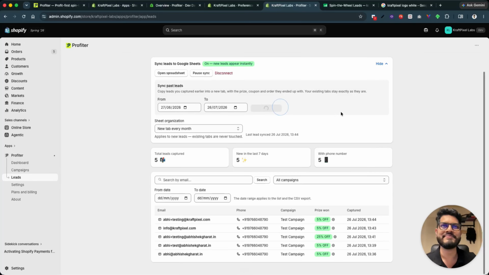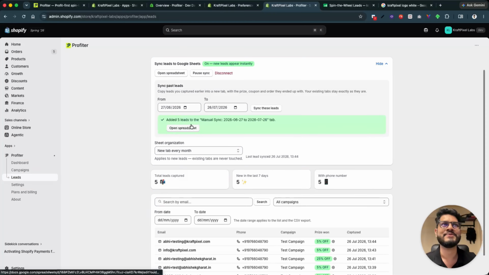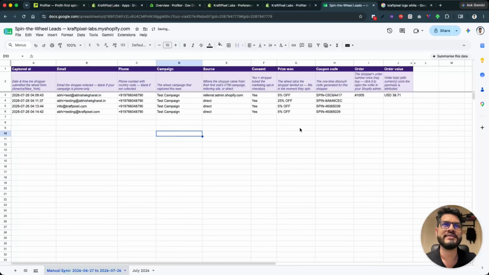Yeah. We also have a manual sync leads button. So whenever you do that, let's say, as you see here, you will be able to see all the coupons in the sheet. A new tab is created, and you'll see all the coupons that are associated with whatever customer in the sheet. And if a customer has placed an order, then you will be able to see their order number and the order value as well.